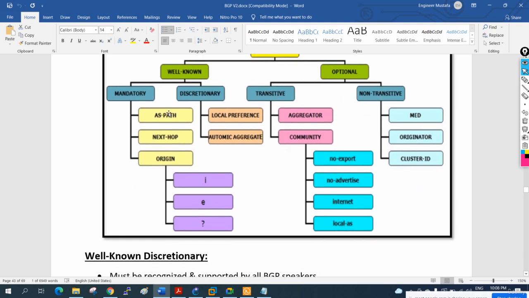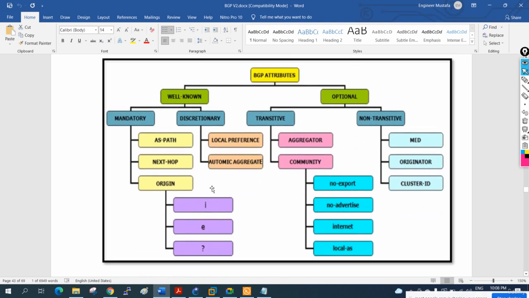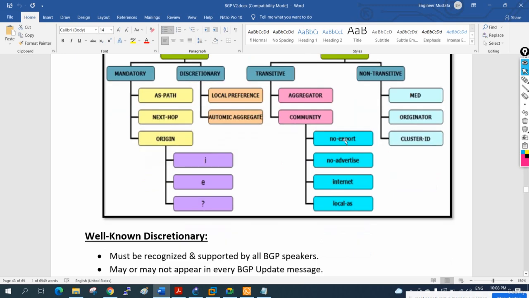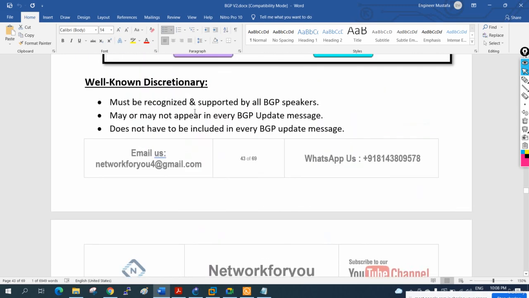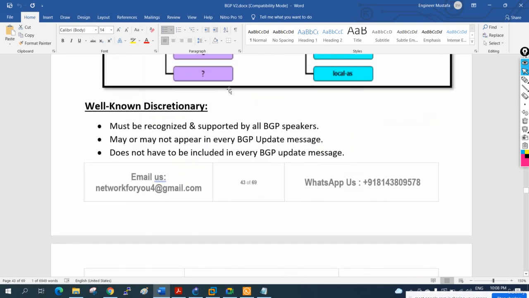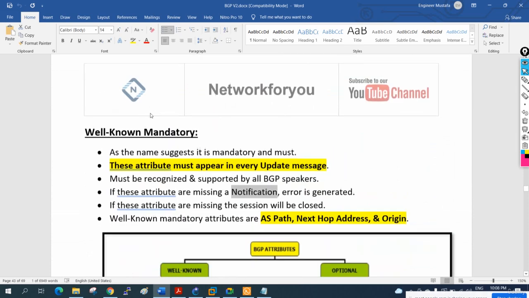Again, in the mandatory we have AS path, next hop, origin. In the origin we have IGP, EGP, incomplete. In the discretionary we have local preference and atomic aggregator. In the transitive we have aggregator and community, and in the non-transitive we have MED, originator ID, cluster ID. So we are going to see this. Here we say well-known discretionary. Here we said well-known mandatory.